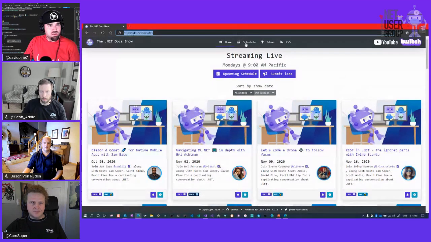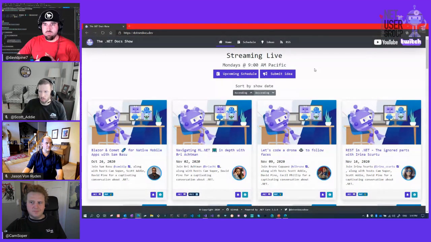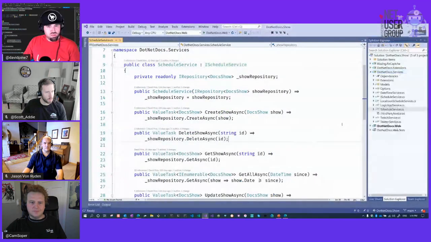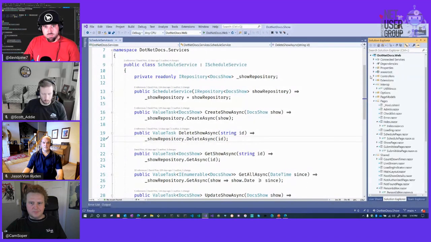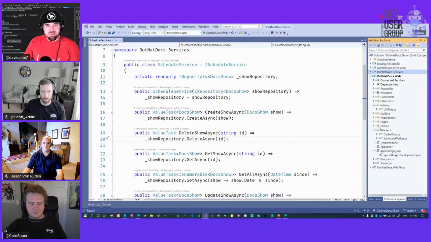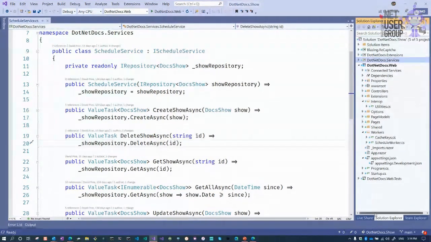There's not a lot to it. There's an admin page, and there are different ways to do that. But again, it's all built with Blazor server-side. So I'm going to minimize this now and go back over here. Let's see here. If I go to web, it's very standard nomenclature and naming conventions and all that stuff.